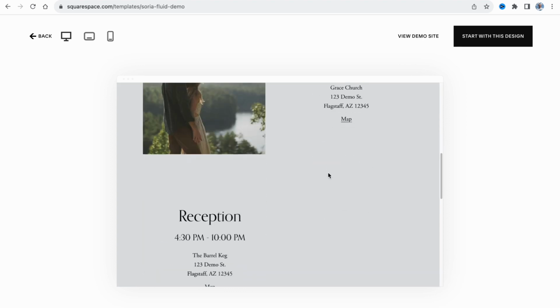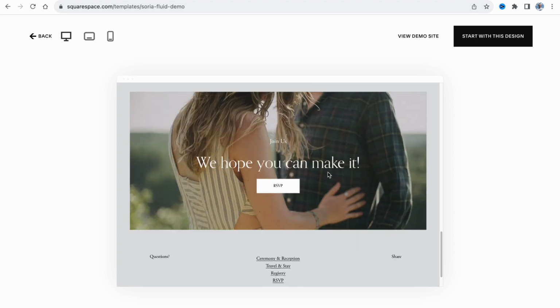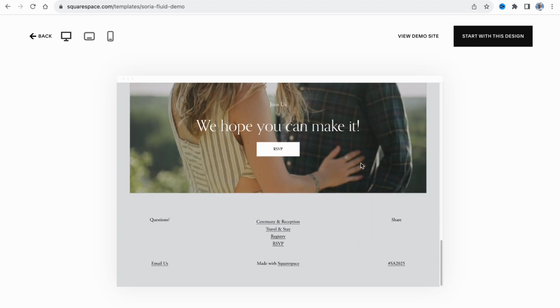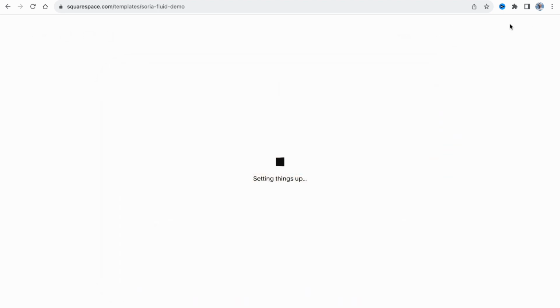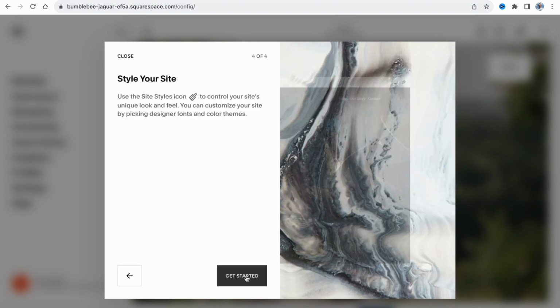As you can see, pretty cool, small information and how to come to the wedding party like this. So we can click on start with this design in the right top corner, and after a few seconds our website is automatically created, so we can interact with it. We need to set up our site title. Let it be wed party. Continue, and now we are ready to start customizing.